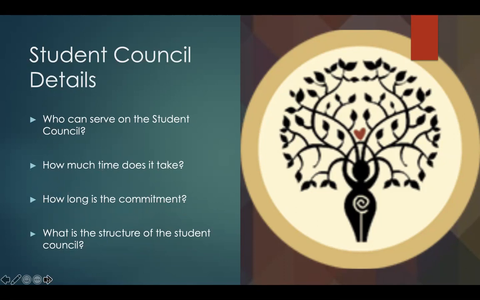How long is the commitment? So Student council begins in the fall when you submit your volunteer application and you are trained over the course of 2 months. And then you have a 1-year active service starting in January to December. So it's a little bit over a year.